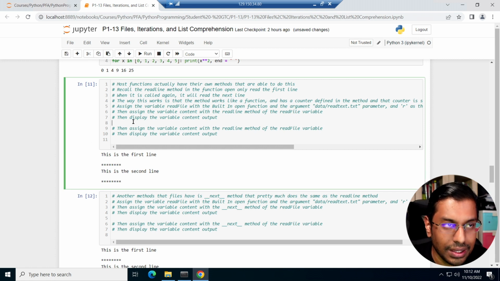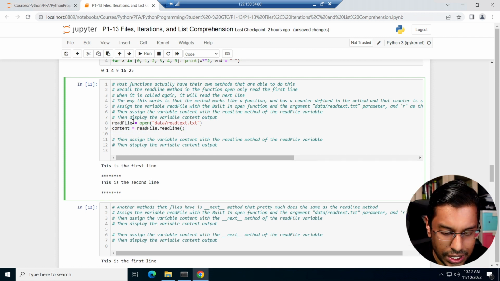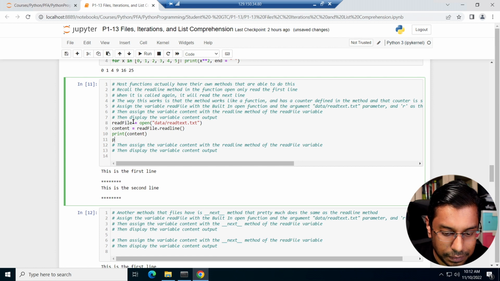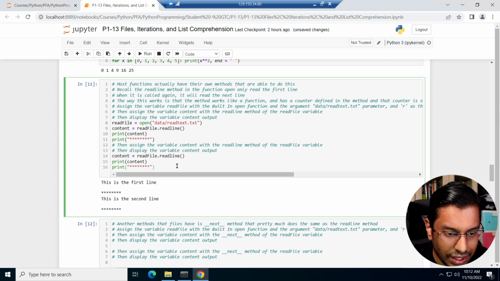So let me show you an example how that works. We do a read file. Remember, we do an open. So now I'm going to read the data, read txt.txt file. And I'm going to do a content equals to read file.readline. Simple, right? And I'm going to print the content to show you what the content is. So remember, now we have 3 lines, right? Based on our last check, it's 3 lines. So I'm going to do the same thing. I'm going to copy this and paste it here. Okay, and I'm going to run this.